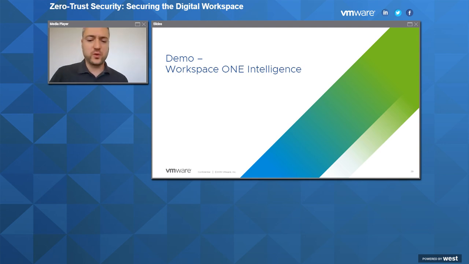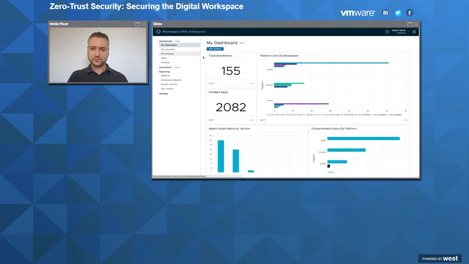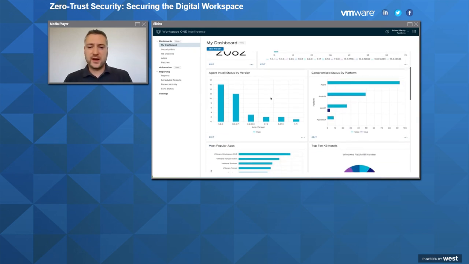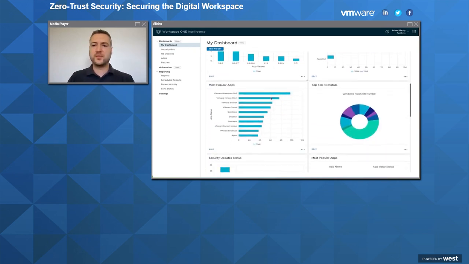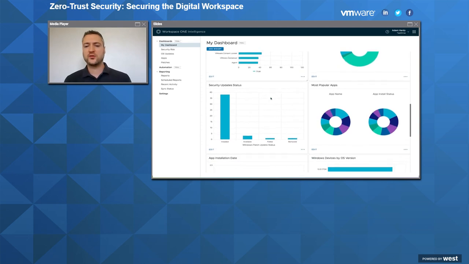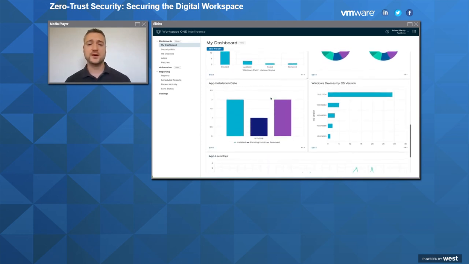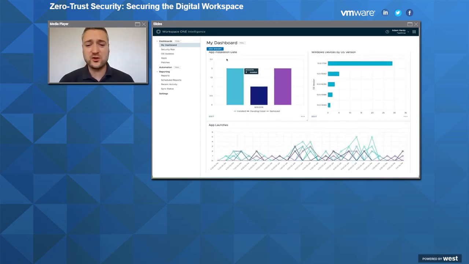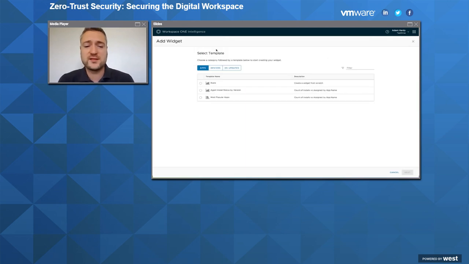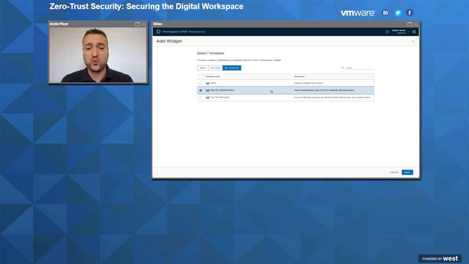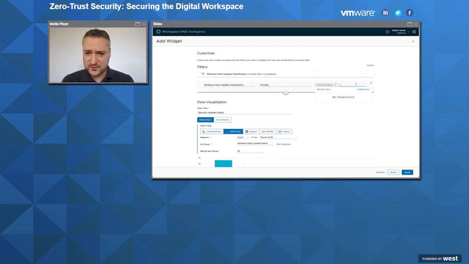So let's have a look in a little bit more detail at Workspace ONE Intelligence, and see what it looks like in practice. So you can see here the Workspace ONE Intelligence dashboard, and in here I've got a lot of visibility across a whole range of different devices, so pretty much every device in the organization. I can also have a look at applications, and at security risks. If I want to, I can create reports that let me look, in real time, at update statuses across a whole range of devices.